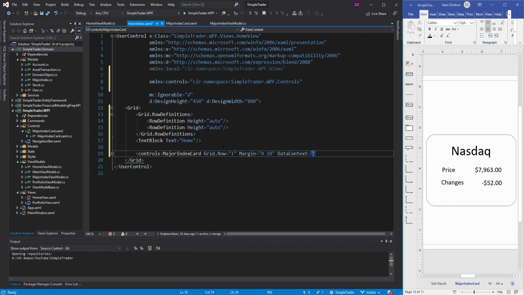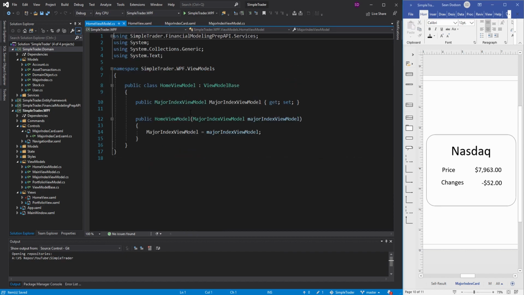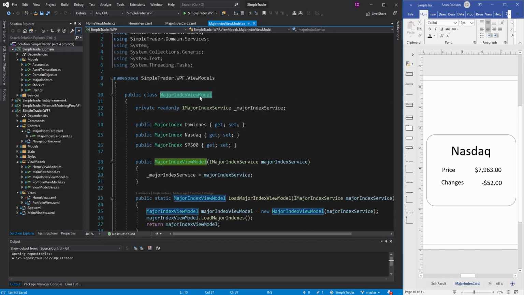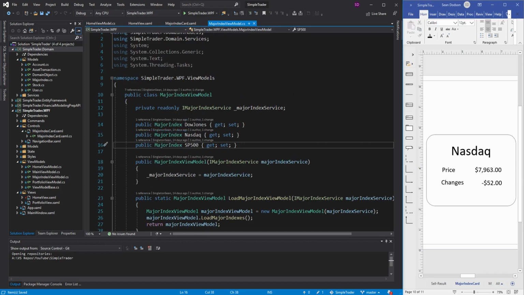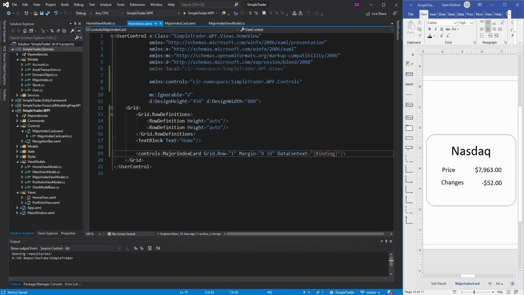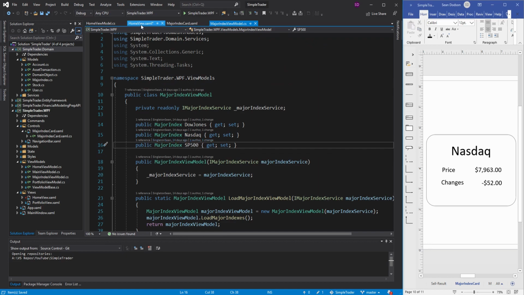And the data context, what is that going to be? Well, we know the data context for our home view is the HomeView model, and the HomeView model has a MajorIndexViewModel, and then on our MajorIndexViewModel we have these major indexes. So this is what our data context is going to be, because the data context for a major index card needs to be a major index, and it just so happens we have one right here. So our binding again is going to be on the MajorIndexViewModel dot, so one of these, we're just going to choose Dow Jones.